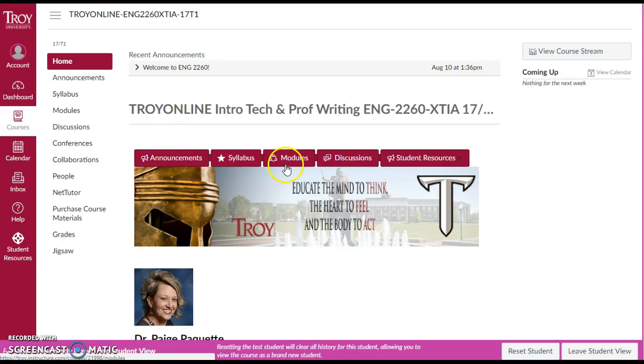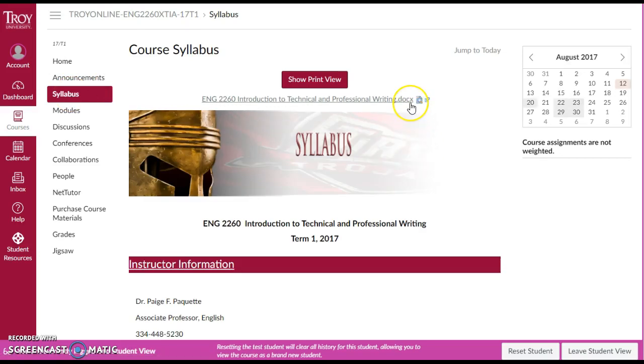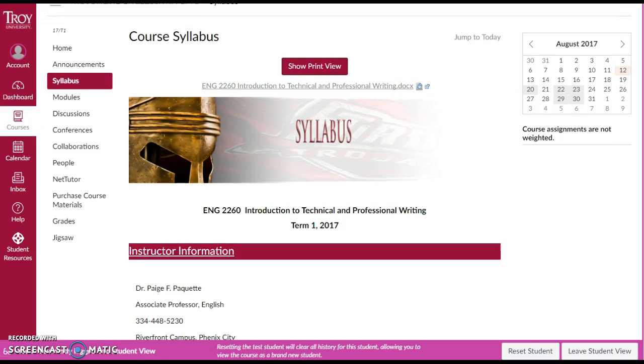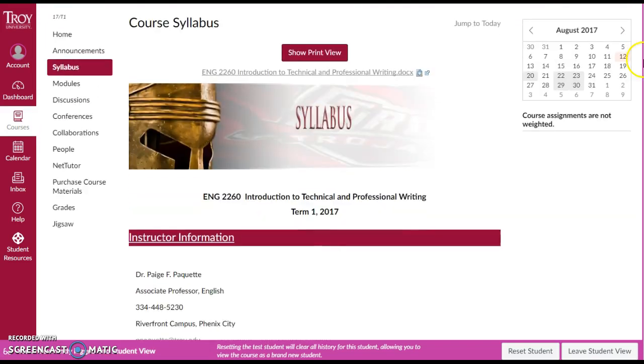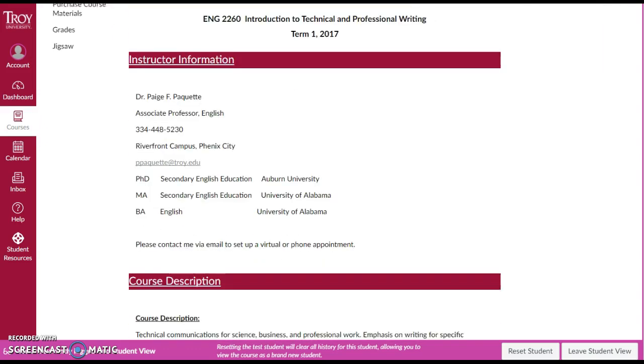If you go back to the home button, you can see you can go to your syllabus from here, your weekly modules, and that's your coursework for each week, discussion board, student resources, or you can go from the side here. So you'll see the syllabus has a place where you can print it off if you'd like to have a paper copy version. It also shows you here that these are days that assignments are due or something's going on.